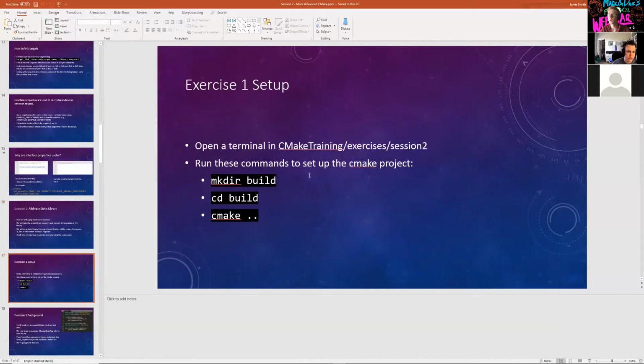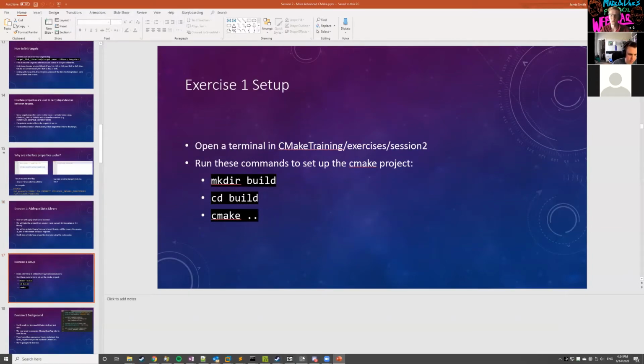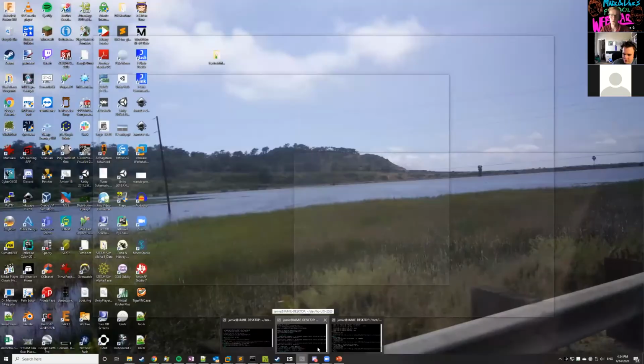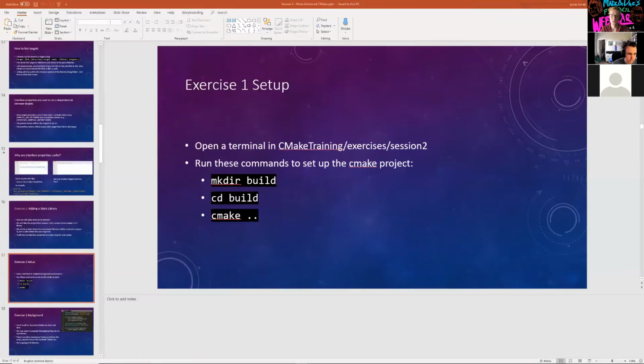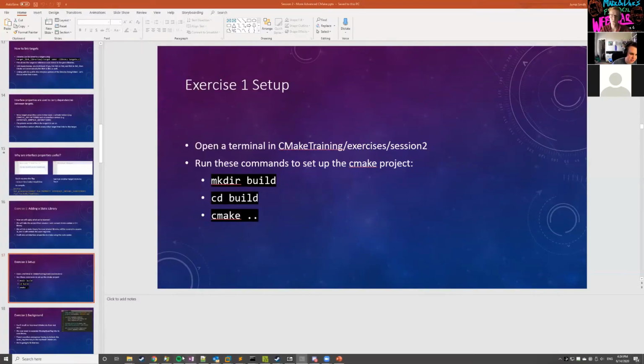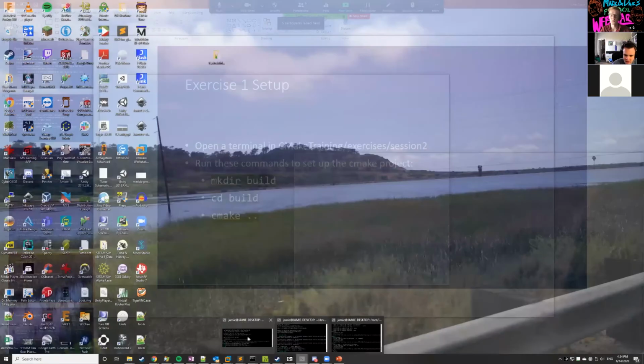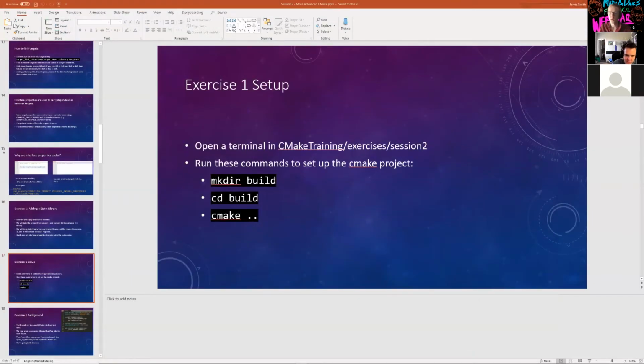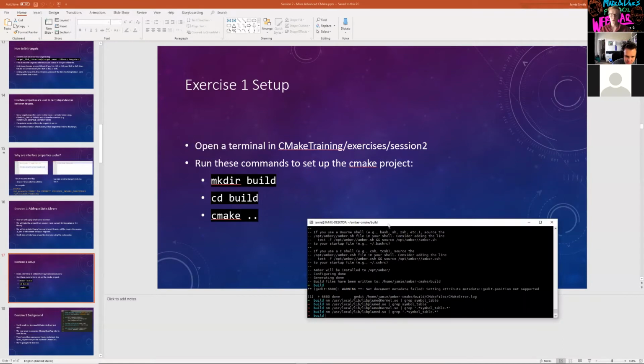While we're waiting, how to do this setup is you're going to open up a terminal to your CMake training exercises session 2 folder. If you're on Windows, you can use a WSL terminal. Otherwise, on Linux or Mac, just open a regular terminal. Or you can use MinGW.